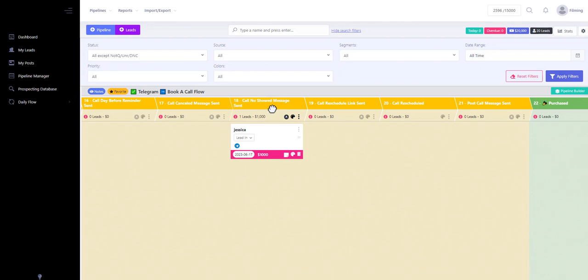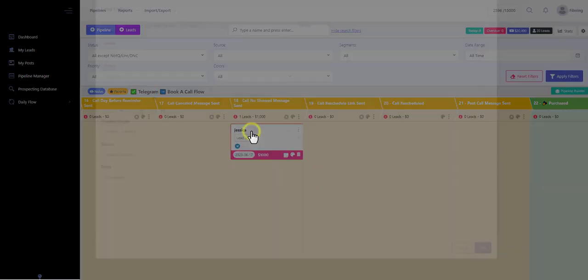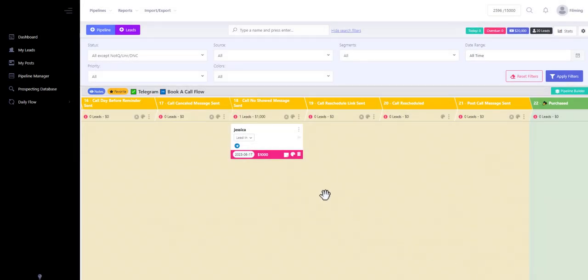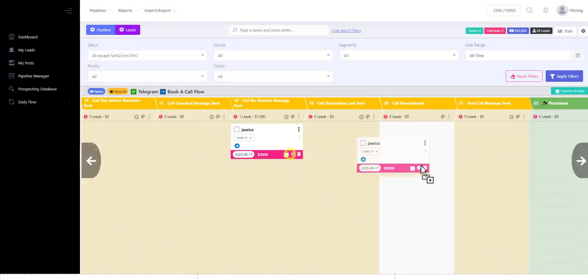Here's what to do. You're going to simply click into the lead's card, and then in the notes area, you're going to paste the rebooking details, time and date, and then you're going to click Save. And then you're going to drag and drop the card into the call rescheduled stage.